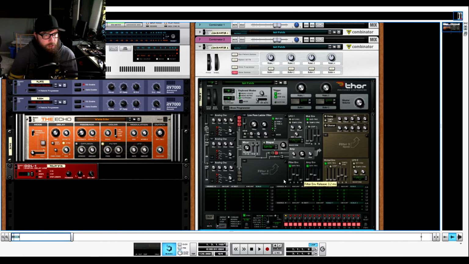And we're going to turn on the filter envelope, turn the release down, the attack down, the sustain down, and bring the decay to around 1 second. On the amp envelope, we're going to bring the release and attack all the way down, sustain and decay all the way up, just so it's consistently loud.